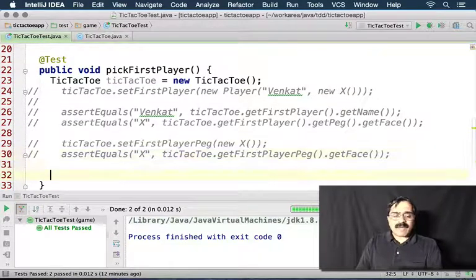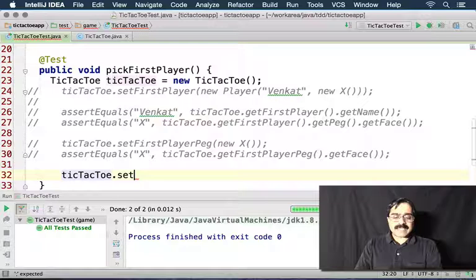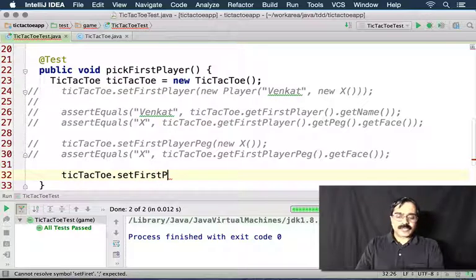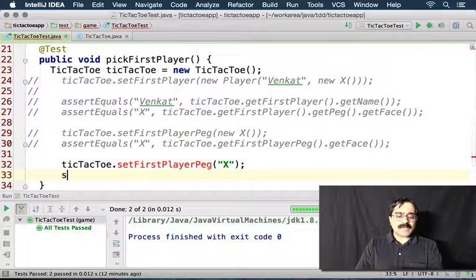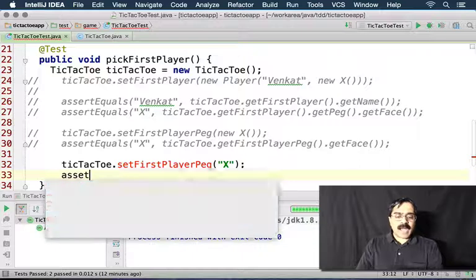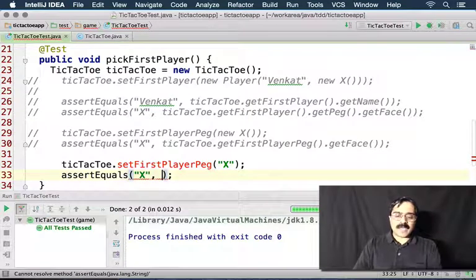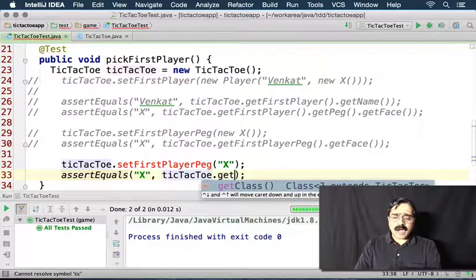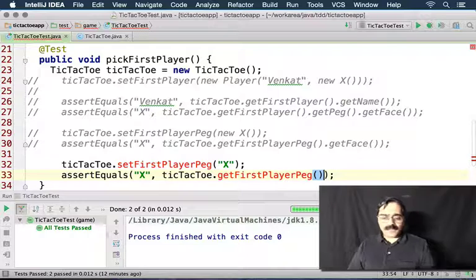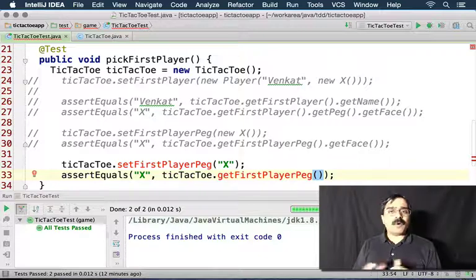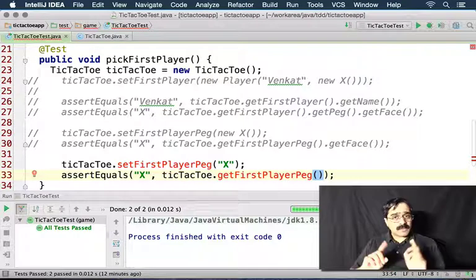but why do I care to have a peg class? Why can't I simply say tic-tac-toe dot set first player peg, and how about simply saying X? Well, then we can simply say assert equals in here, and the assert equals is going to check for X, and we can say tic-tac-toe dot get first player peg, and there is no more phase to call after that. Well, this clearly is a lot simpler. Maybe we need a peg, but maybe we don't, but it's not very clear. Why not postpone it? And if we really need a peg, we can bring it. Seems like a good idea.